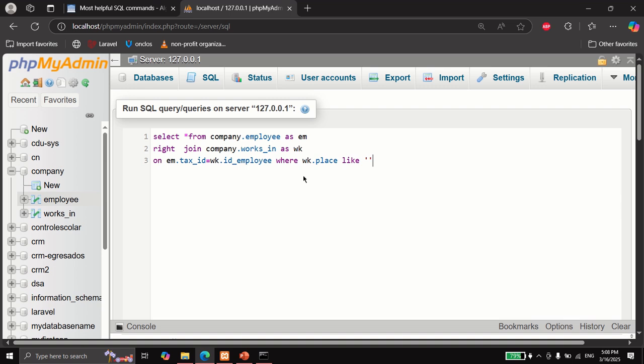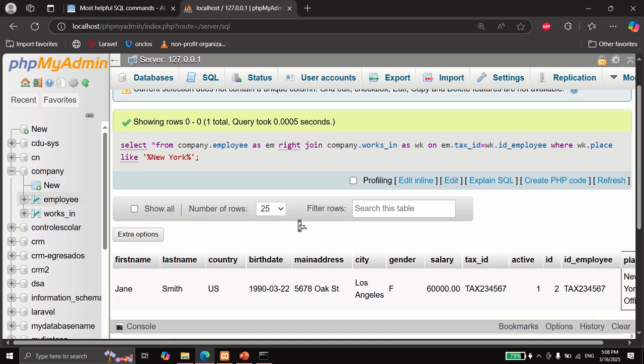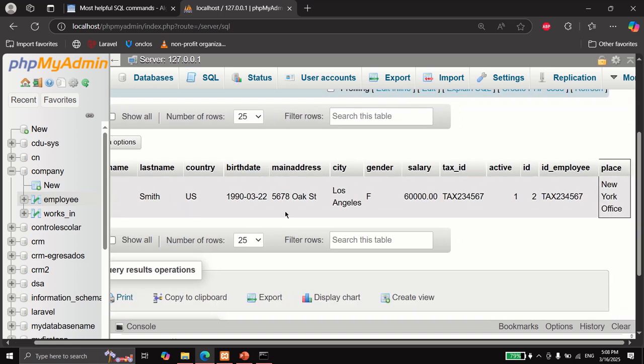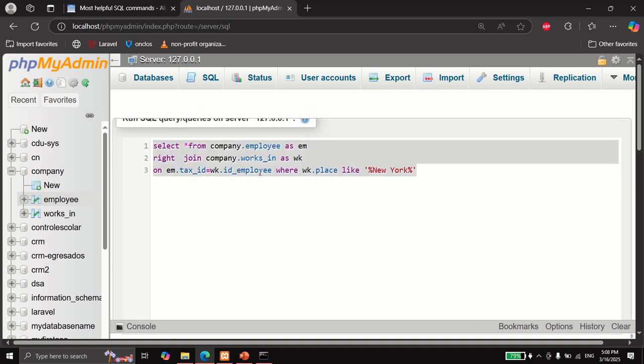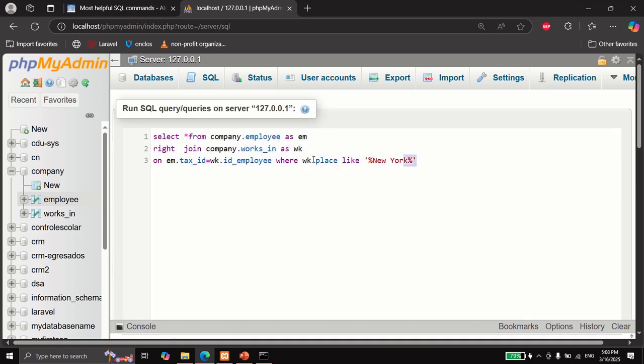It is going to be like New York. And we're going to run it. So as you can see here, we have got the same answer with two different ways to do it.